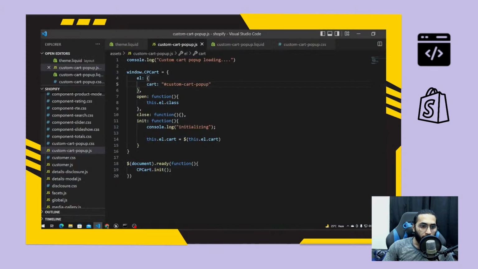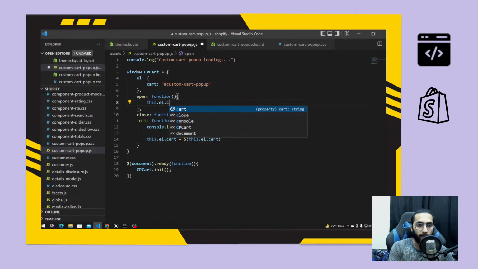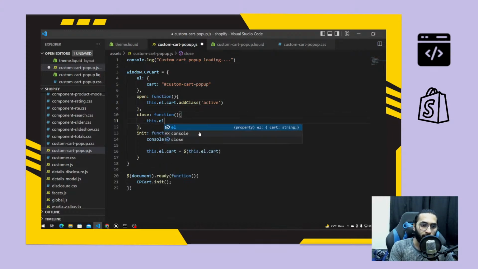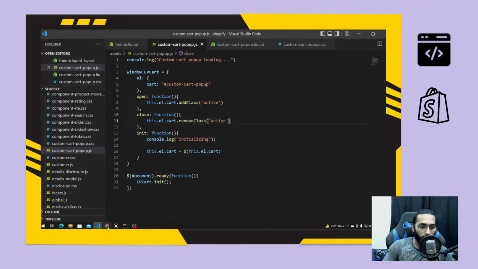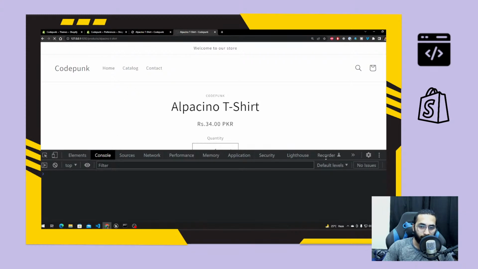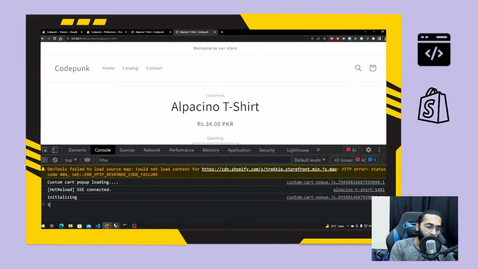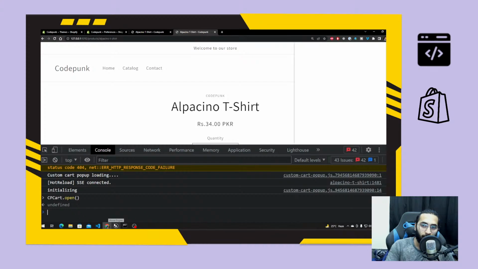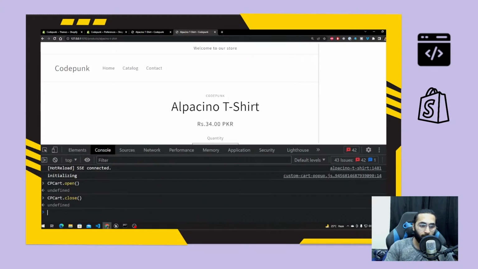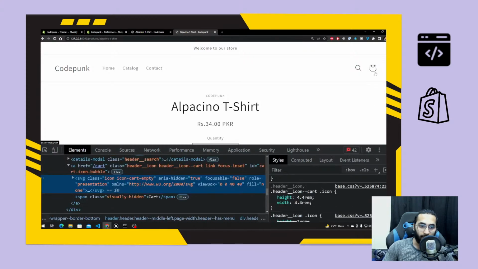Now when we want to open, we say this.el.cart.addClass active. This adds the class active to the cart, and we say this.el.cart.removeClass active. Okay, reload. Now when we come over here, we say cpCart.open. There, the cart is open, right? And we say close, it is closed. So we need to put that event over here in that on that cart method.